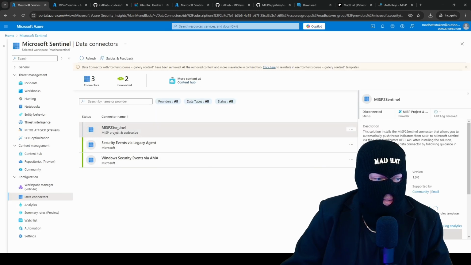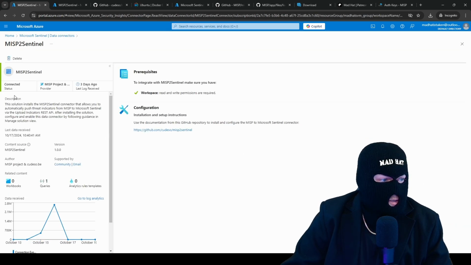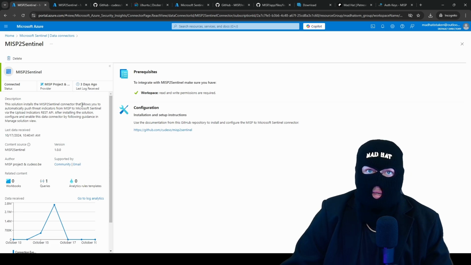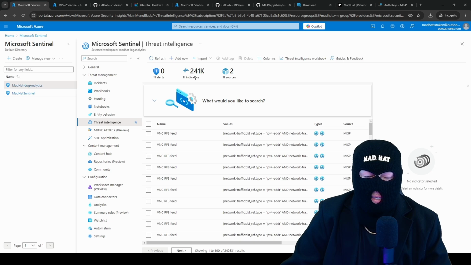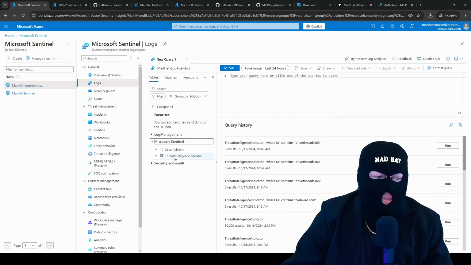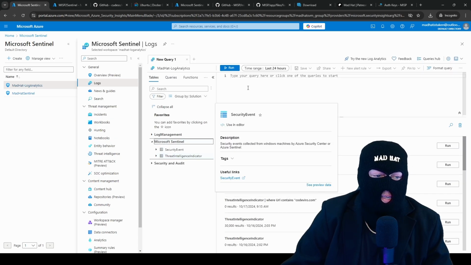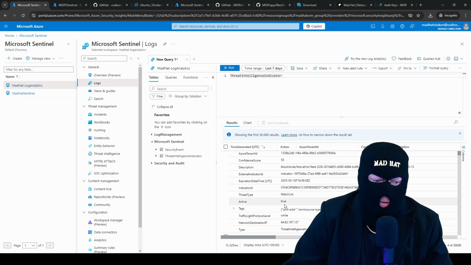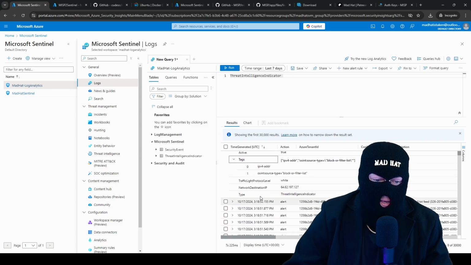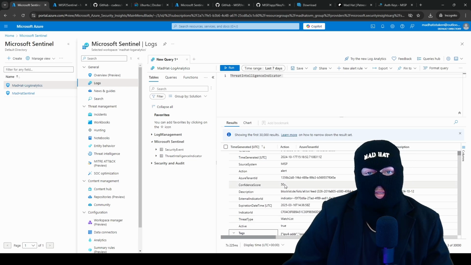You should see that your MISP to Sentinel connector page, so your status should be connected. Your last log received should be like a few minutes ago. And then you will now have threat intelligence indicators. You should now also have threat intelligence indicators as a table that you can use to create alerts. You have a watch list, you have the tags, you have the network destination IP, and then also you have a confidence score, which is kind of neat.